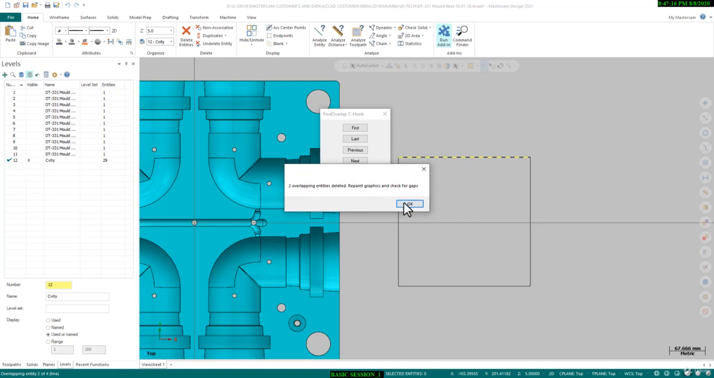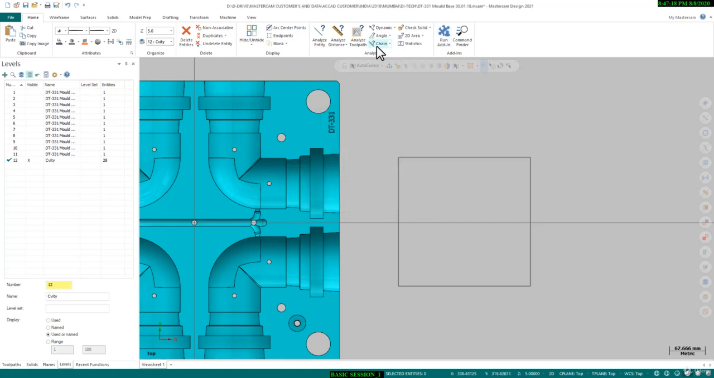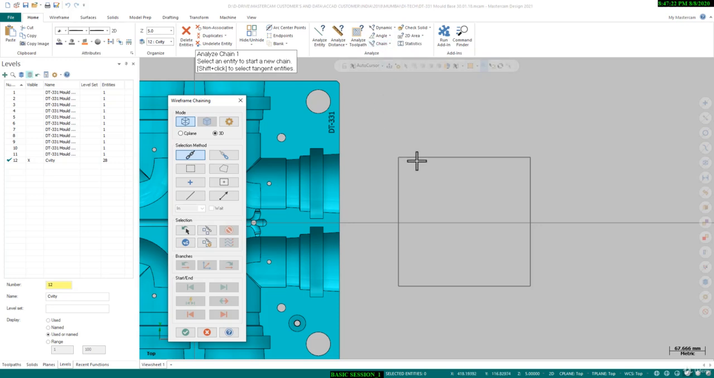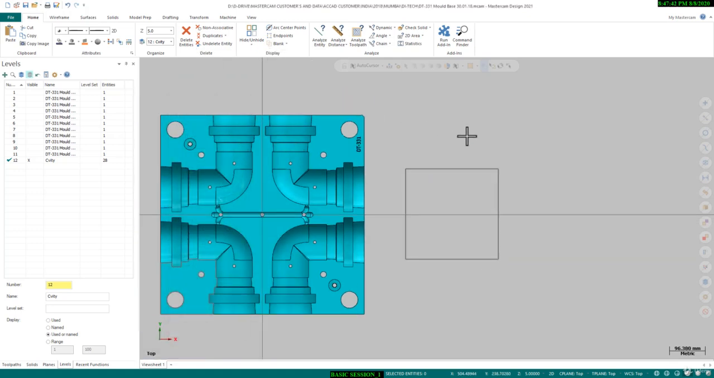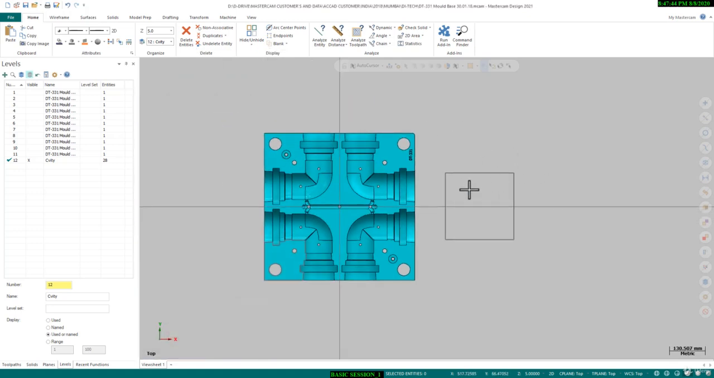Okay, fine. So we will check it again. We will click here chain and then okay. Now it is showing that there are no overlapping lines. This boundary is now looking good, it is a continuous boundary and it is also closed. We can use it for toolpath or solid modeling. So these are all the basic things which we have done in the first session.